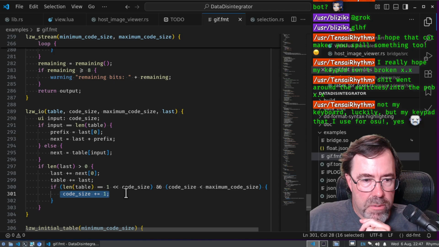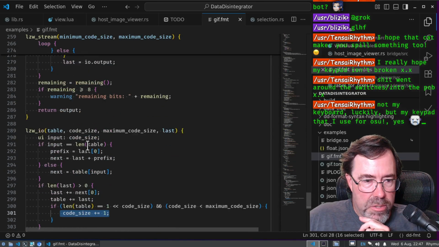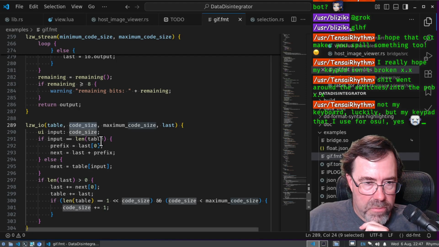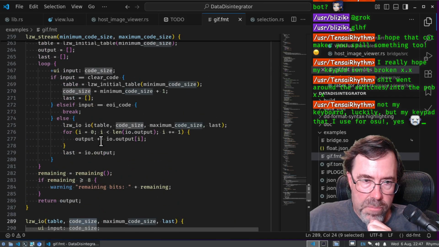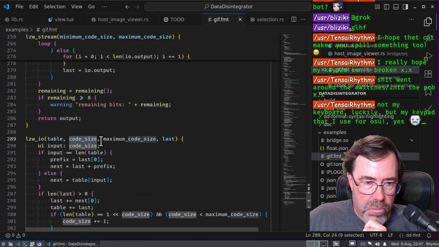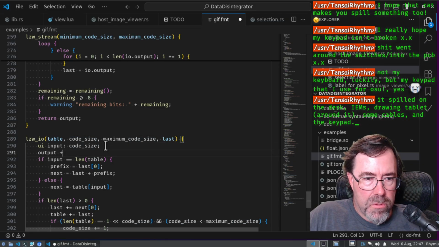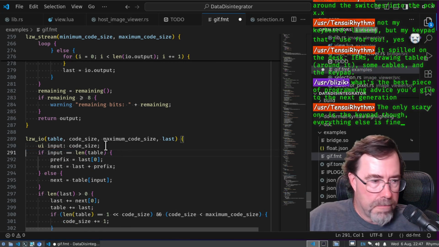Oh, yeah. We incremented one out here, but it doesn't get incremented, right? That code size. Okay, I guess that tells me it really is copying those by value. That's a bummer. Oh wait, these are wrong, right? Output equals. No, it's the other way around.